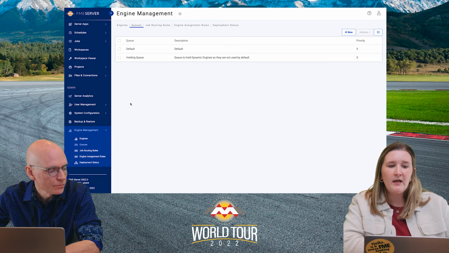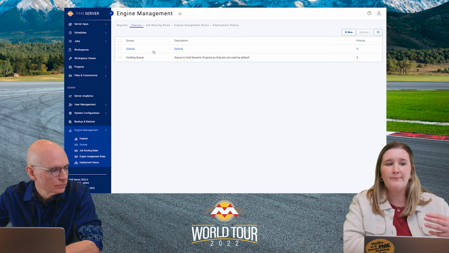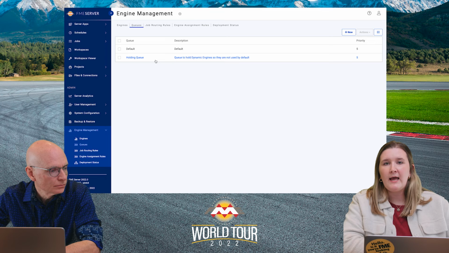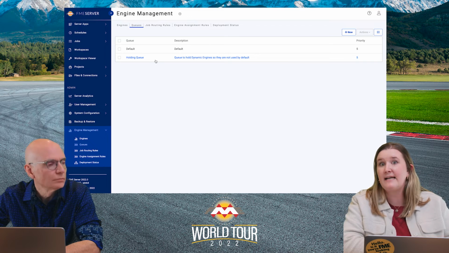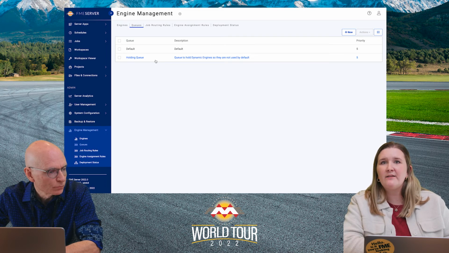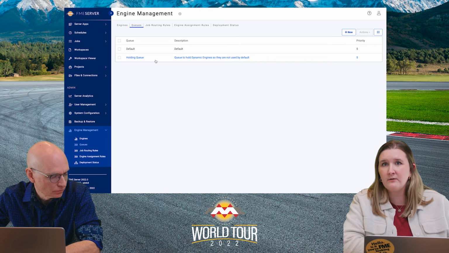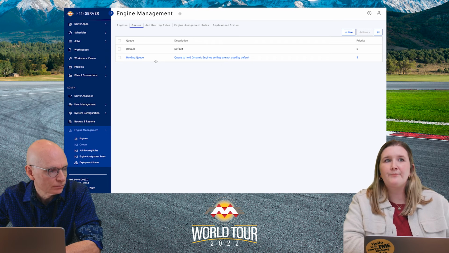On this FME server, I already have 2 queues available. I have the default queue, which is available as part of the FME server installation, but I also have a holding queue. I've set this queue up because my engine is made up of a mix of both standard and dynamic engines. Dynamic engines, you'll learn a bit more about these later on, have a different pricing model based on CPU usage. So I want to make sure that my dynamic engines are not part of my default queue, and I'm not making use of them unnecessarily. I simply have this holding queue where they're being stored until they're required.